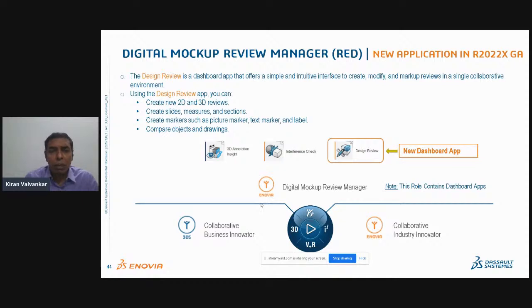He or she can create multiple markups in that review, create slides and measures, cross sections. In fact, they can create markers such as picture marker, text marker, and labels also to annotate on a particular observation. Also, they can compare the objects, different objects or drawings, and create the slides on that, so that the designer or review manager is able to understand it in detail.